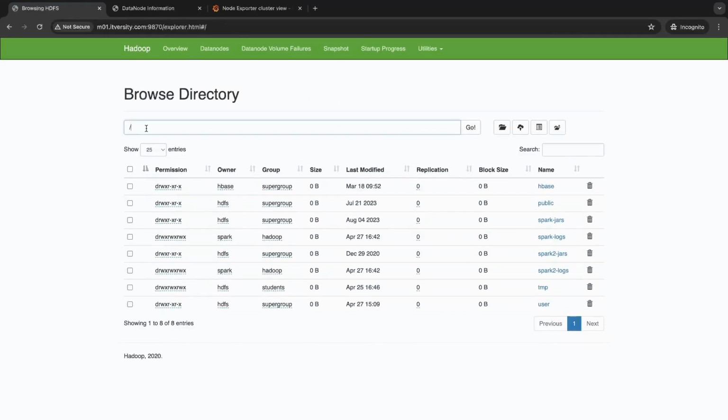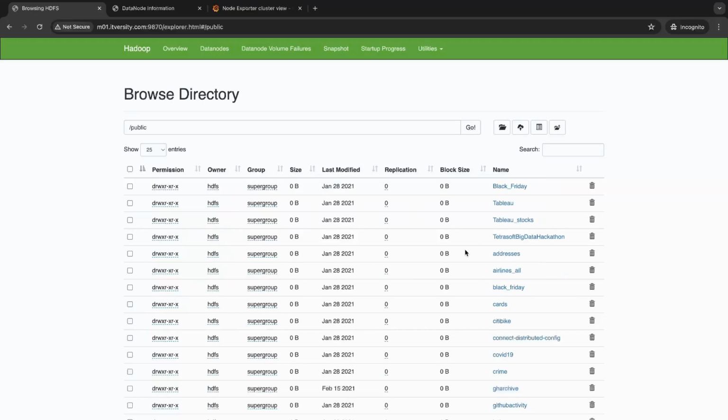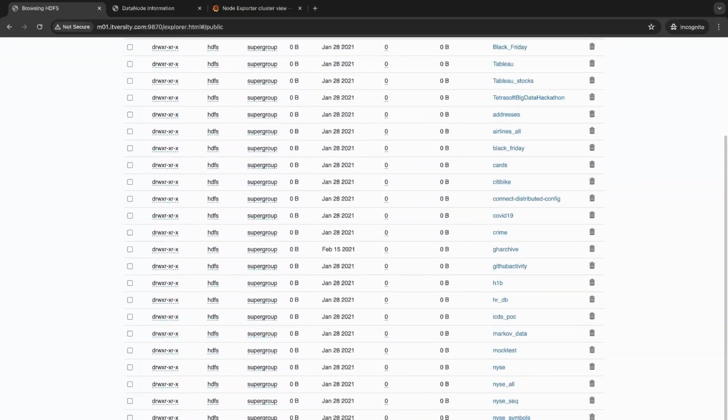In your root, this is the HDFS file system. I clicked on browse the file system. This is the HDFS file system. It is a UI given to you to interact with or to look at your HDFS, and this is how it looks. In the root directory of the HDFS file system, you have folders created like HBase and public. Public has some public data sets that we can use to practice.